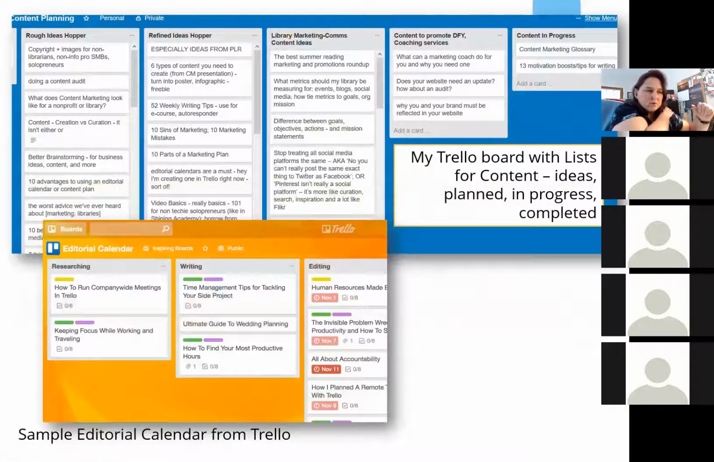My other favorite tool, Trello. So this is the inside of my using a Trello board with my lists for content that I'm thinking about, ideas, things that are in planning, things that are in progress, things that have been completed. And I'm going to show you, there's a blog post from Trello where they go through some examples of other teams, other companies and organizations that are using Trello specifically for editorial calendars.